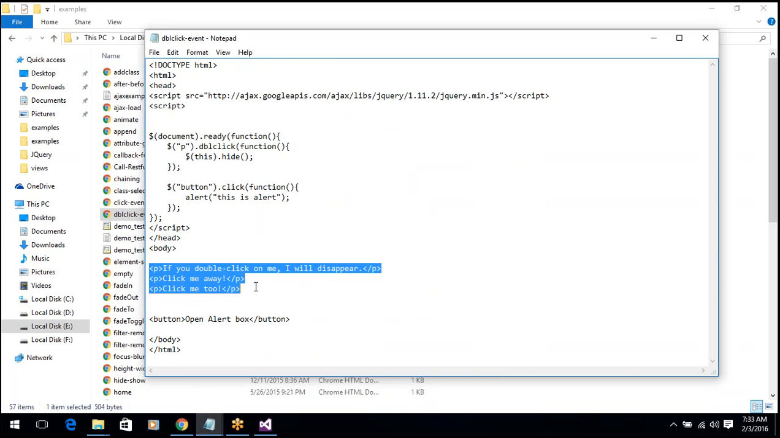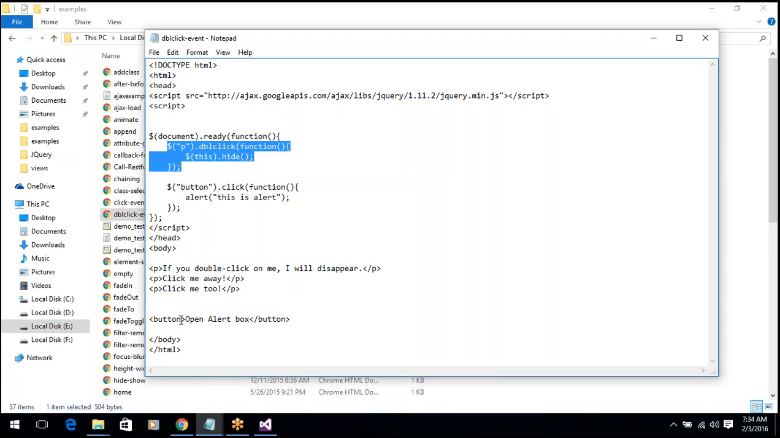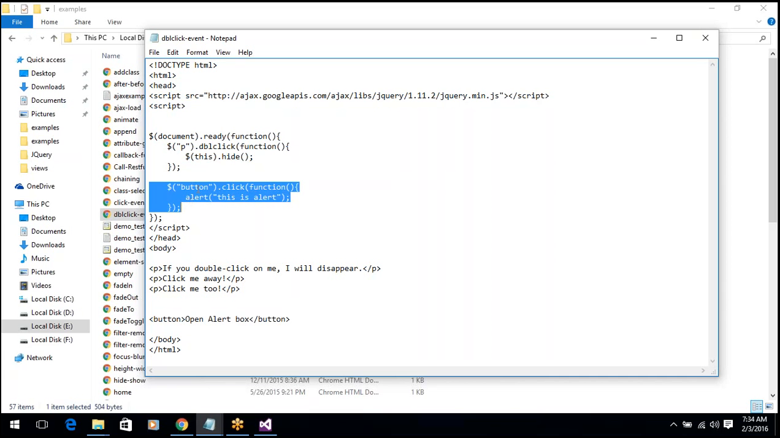Here three paragraphs and a button are there. When we click on this button, in the single click event the alert box will be executed. If you double click on the button, this function is executed. When we single click on this button, this function is executed. Here only the click event and the double click event are there. For the single click event, we will get the alert box.